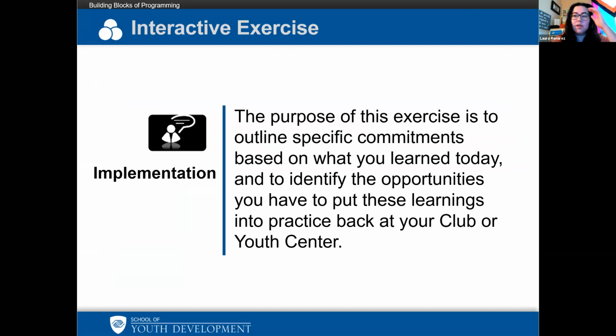All right, so if you have your participant's guide in front of you, you want to turn to pages 14 and 15. The purpose of this exercise is to outline specific commitments based on what you've learned today and to identify opportunities to put these learnings into practice back at your club or youth center.